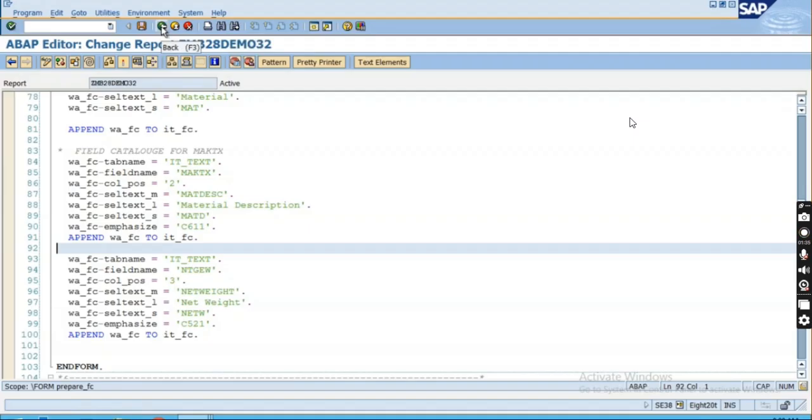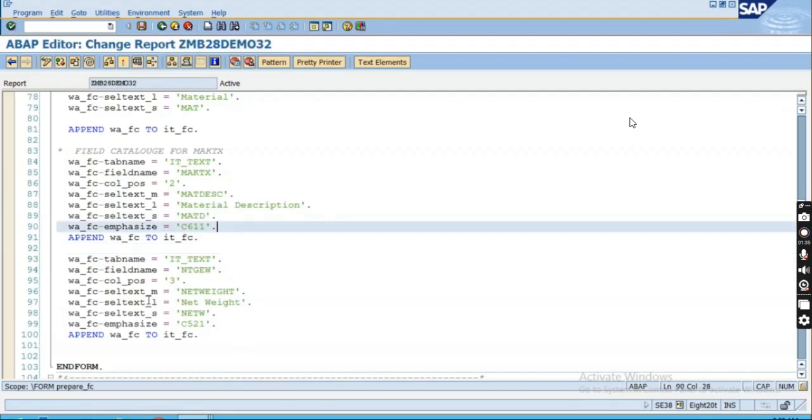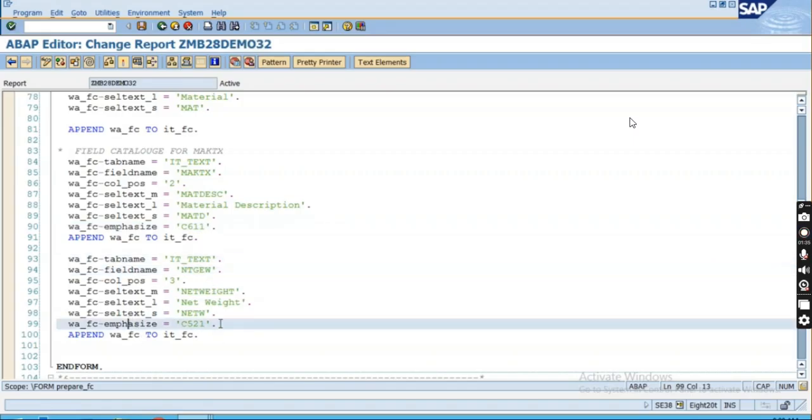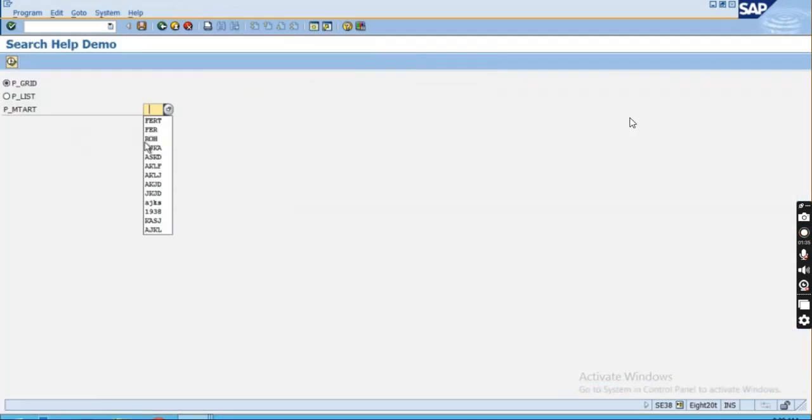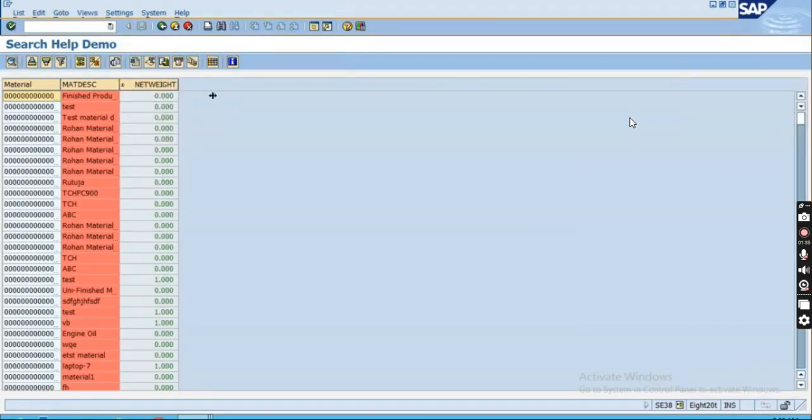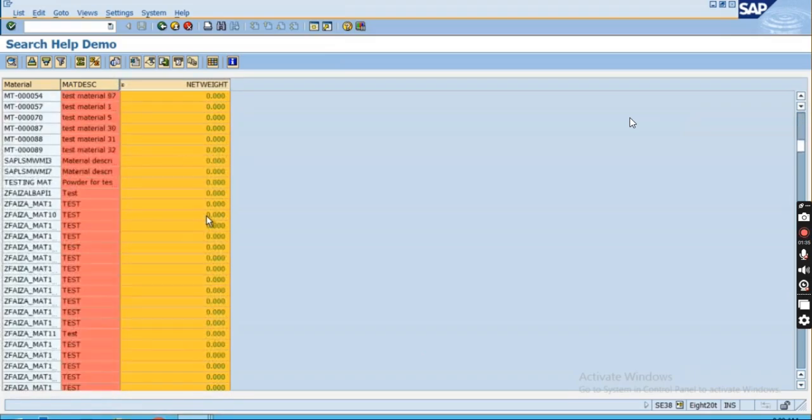Okay, so now similarly we have another option, NTGEW. If you want to sum the total value over here, what you will have to do is pass wa_fc-do_sum, this particular value, as X. Just pass it as X. Activate this one, press F8. So that X you can pass only for the net weight.